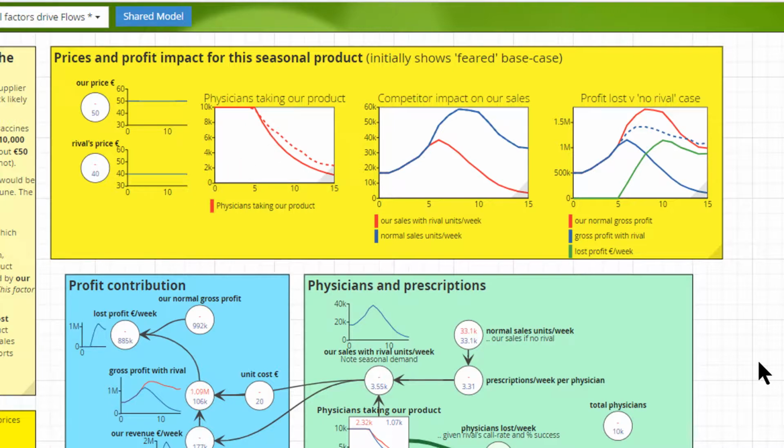In the right hand chart I've chosen to use the sketch line for a slightly different purpose. The red line actually matches the blue line up to week 5, because that is the profit that we would have made if the competitor didn't launch a product at all. The solid blue line is showing what the model says would happen to our profit if we lost physicians at the rate shown over in the left hand chart.